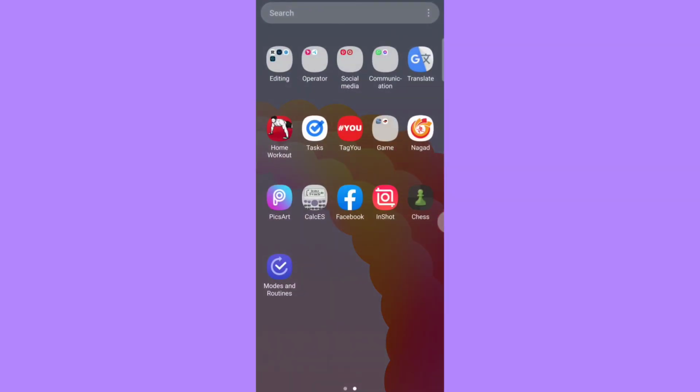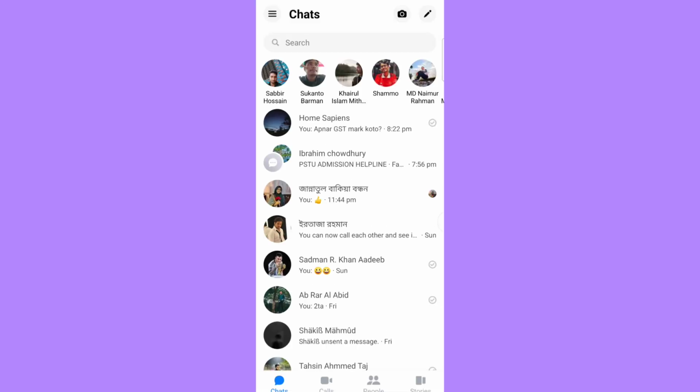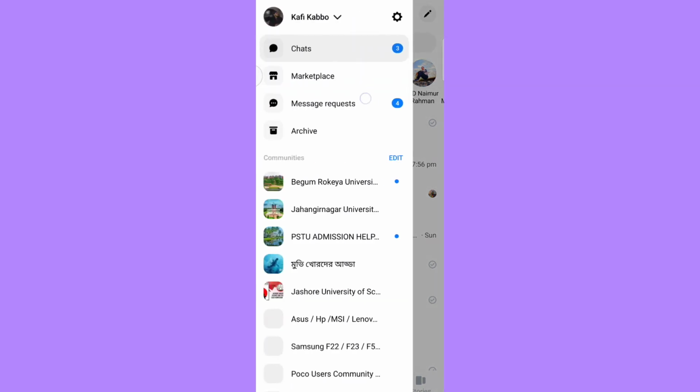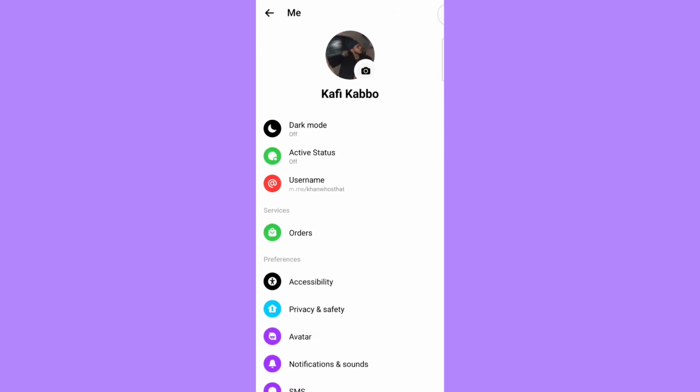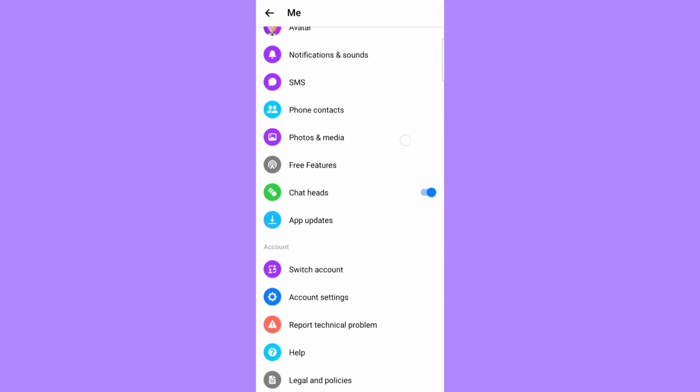So first of all, you have to open your Messenger app. After opening your Messenger app, you have to tap on these three lines at the upper left corner. Tap on here. Now all you need to do is tap on this settings icon at the upper right side. Tap on here. Now you have to scroll down a little bit, and from here you have to tap on account settings. So tap on here.